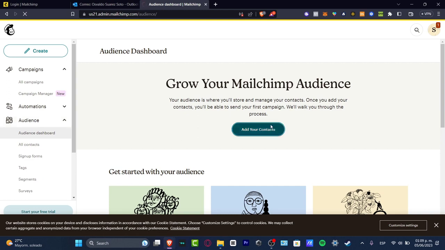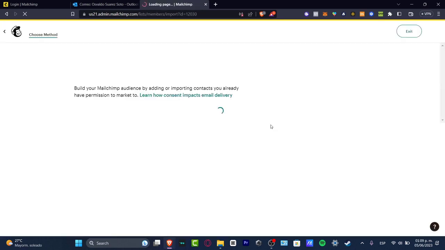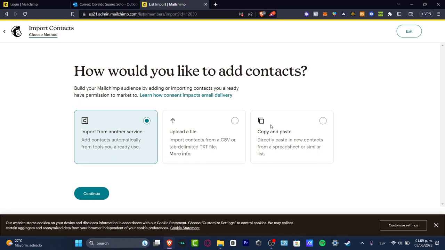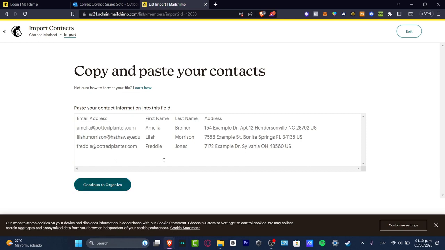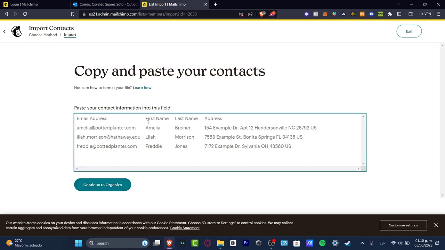So whether you have an XLS file from Microsoft Excel, Google Sheets, whatever, or you just have the information from a CSV file or a TXT file, we can view this, let's say, manually. We can also directly paste new contacts from a spreadsheet or a similar list. So I'm going to hit, for example, copy paste. I hit continue, and this is how it should be, having the information to paste the contact information for the fields. We need to have the email address, the first name, the last name, and the address.